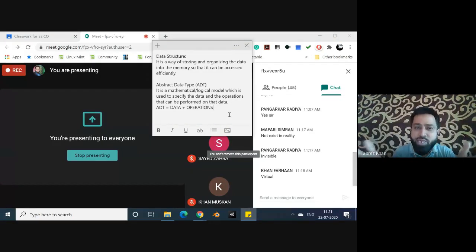Now this is theoretical, because abstract data type is a mathematical or a logical model. It is not implementation. So since it is theoretical, we can say minus infinity to plus infinity. Any integer number in the range minus infinity to plus infinity becomes the data part for ADT integer. And then the operations, all the possible operations that can be performed on integer data.